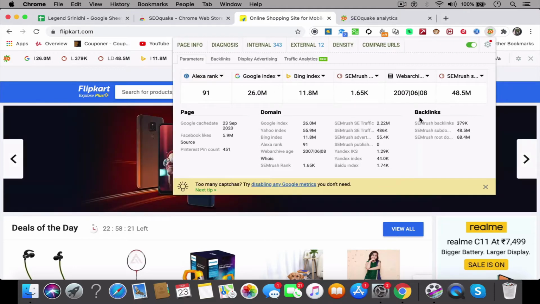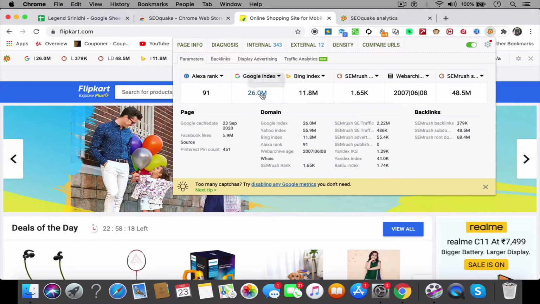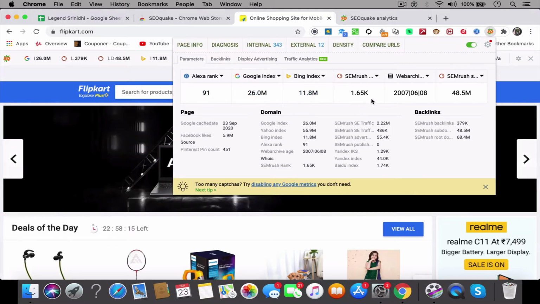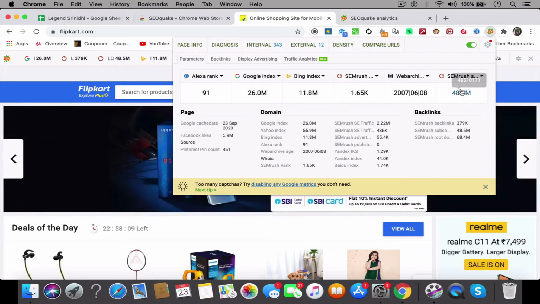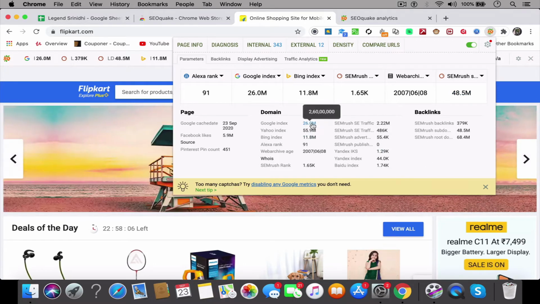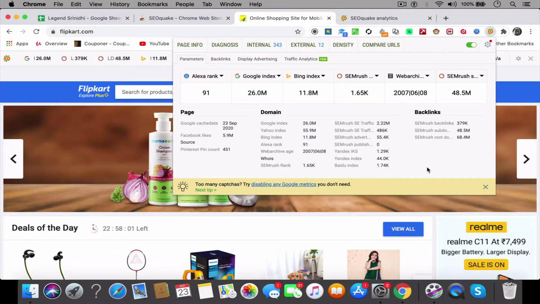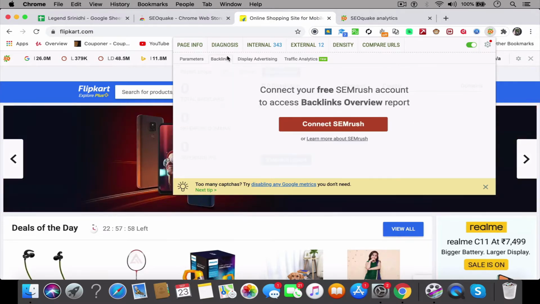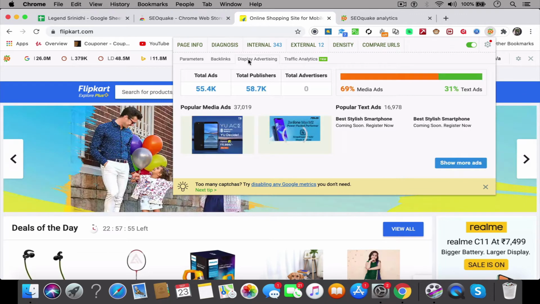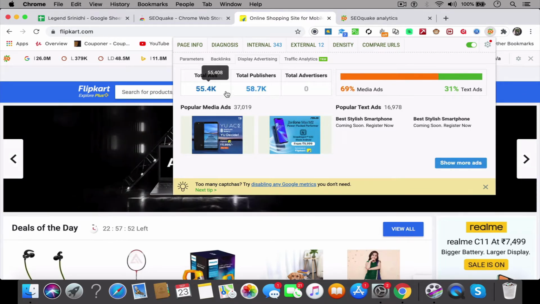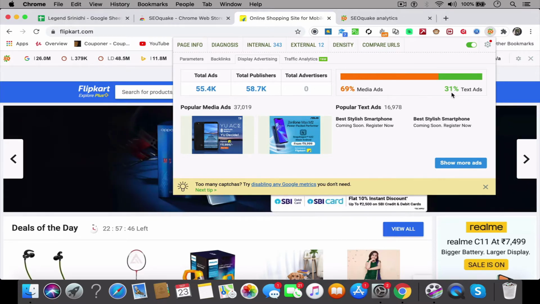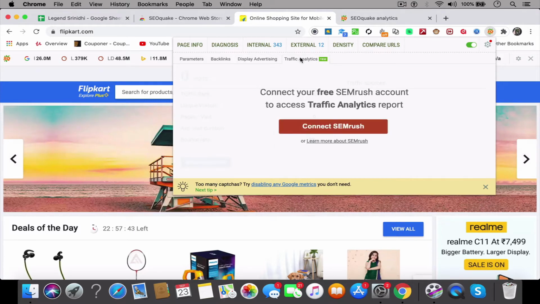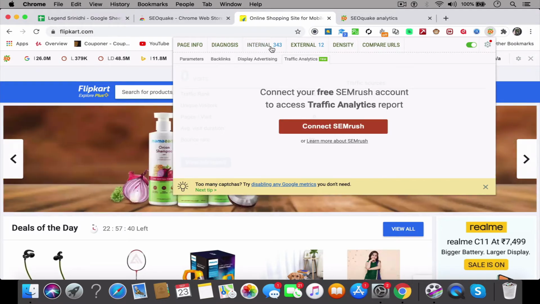You see this, guys? You will see the Google index, the Bing index, Alexa rank, the web archive or time machine, and the SEMrush score. Then the Google index, Yahoo index, domain, and how many backlinks it has can all be found out. Then display advertising: how many ads there are, how many publishers are publishing those ads, 69% media ads and 31% text ads. And for traffic analytics, you connect your SEMrush account and figure that out.